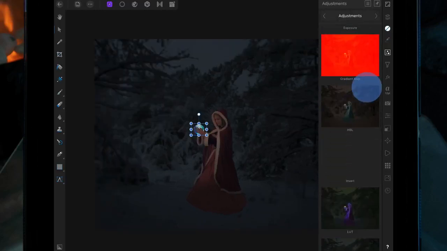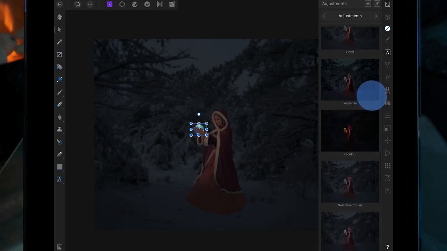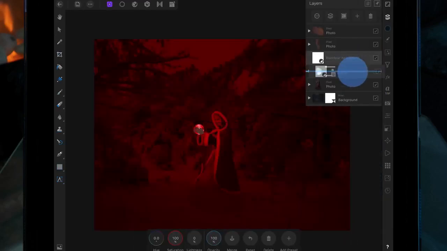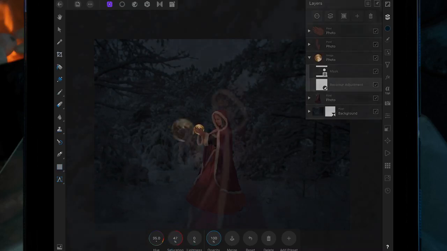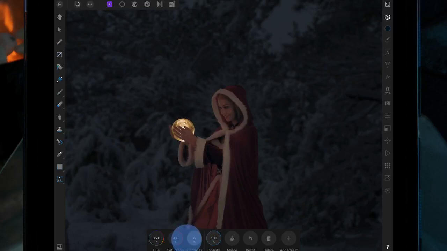And then on the adjustment studio, I'm adding a recolor adjustment. I'm dragging that onto the ball, and then I'm moving the hue slider until the color changes to orange. And then bring down the saturation to about halfway. And then bring the lightness up to about 6%.